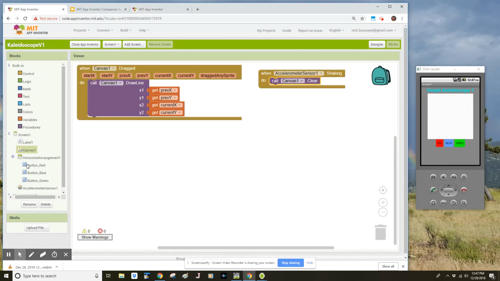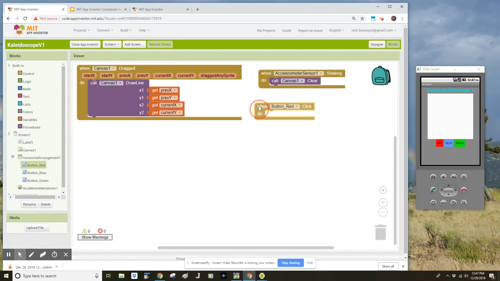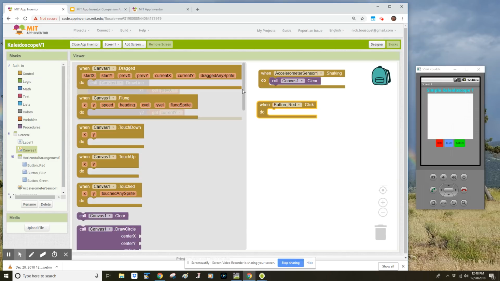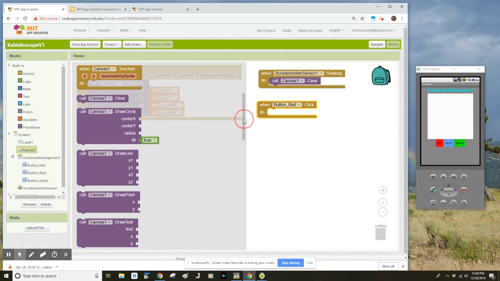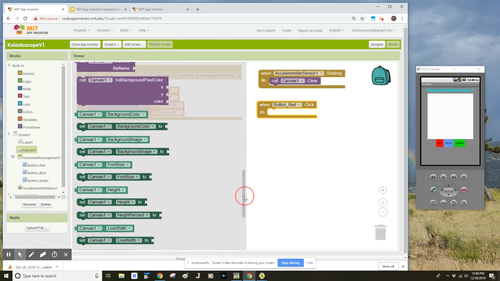I'm going to come over here on the left side of my user interface, and I'm going to click my button red. And inside of that drawer, I'm going to find a new event handler called when button red is clicked. I'm going to drag that out onto my workspace. When I click that button, I'm hoping to be able to change the paint color of my canvas to red. So I'm going to click on my canvas drawer now, and I'm going to scroll down and look for a way to change the paint color on my canvas. There's quite a few options to look through.